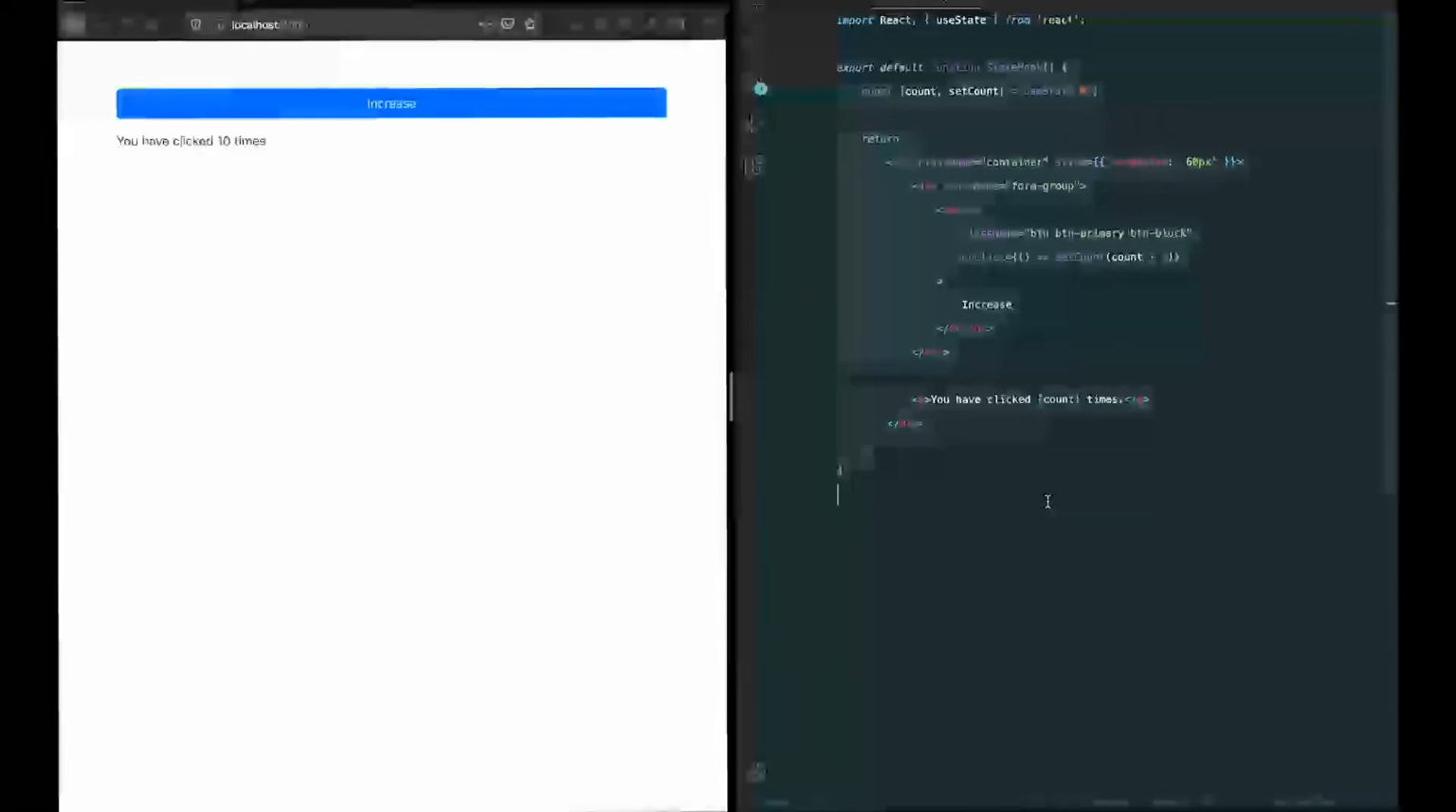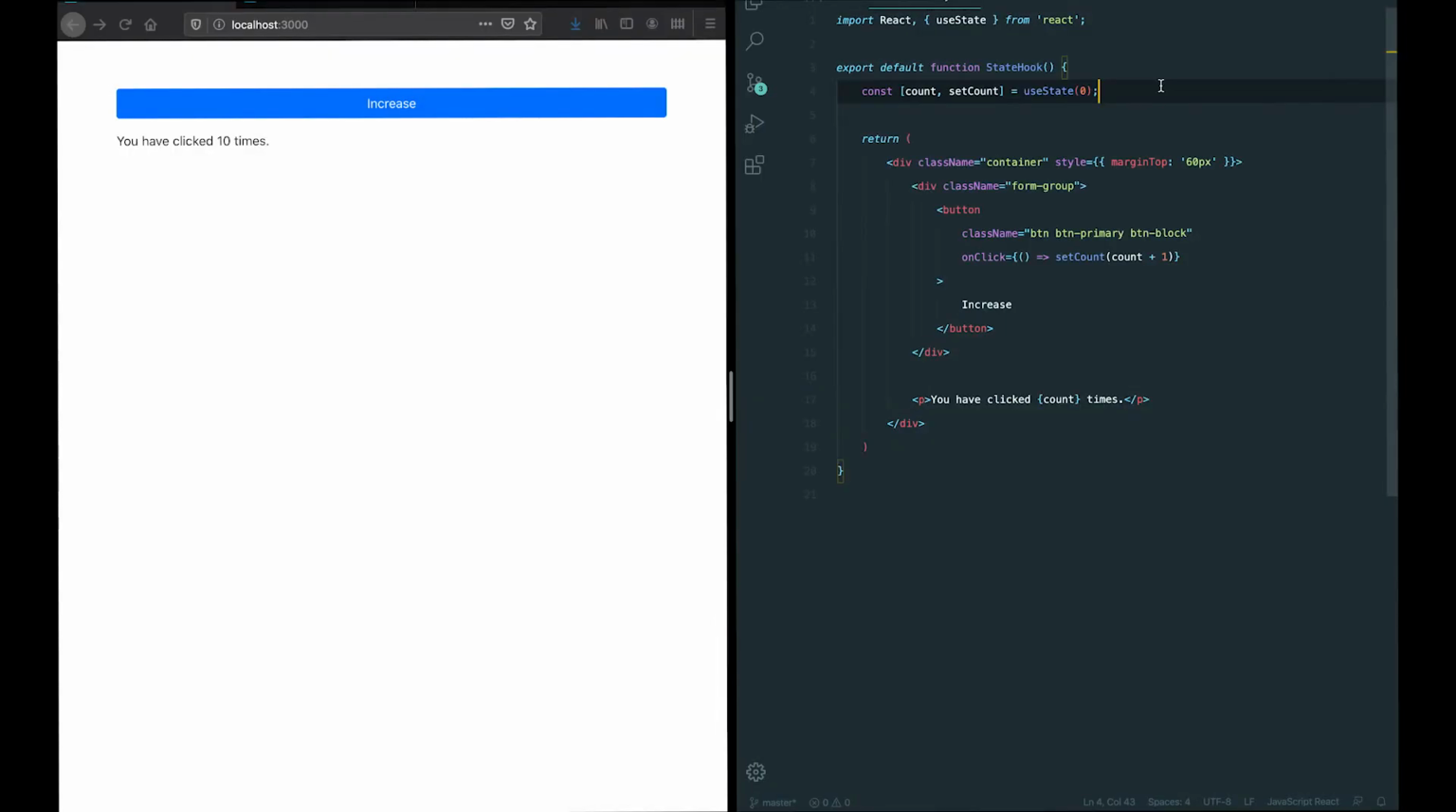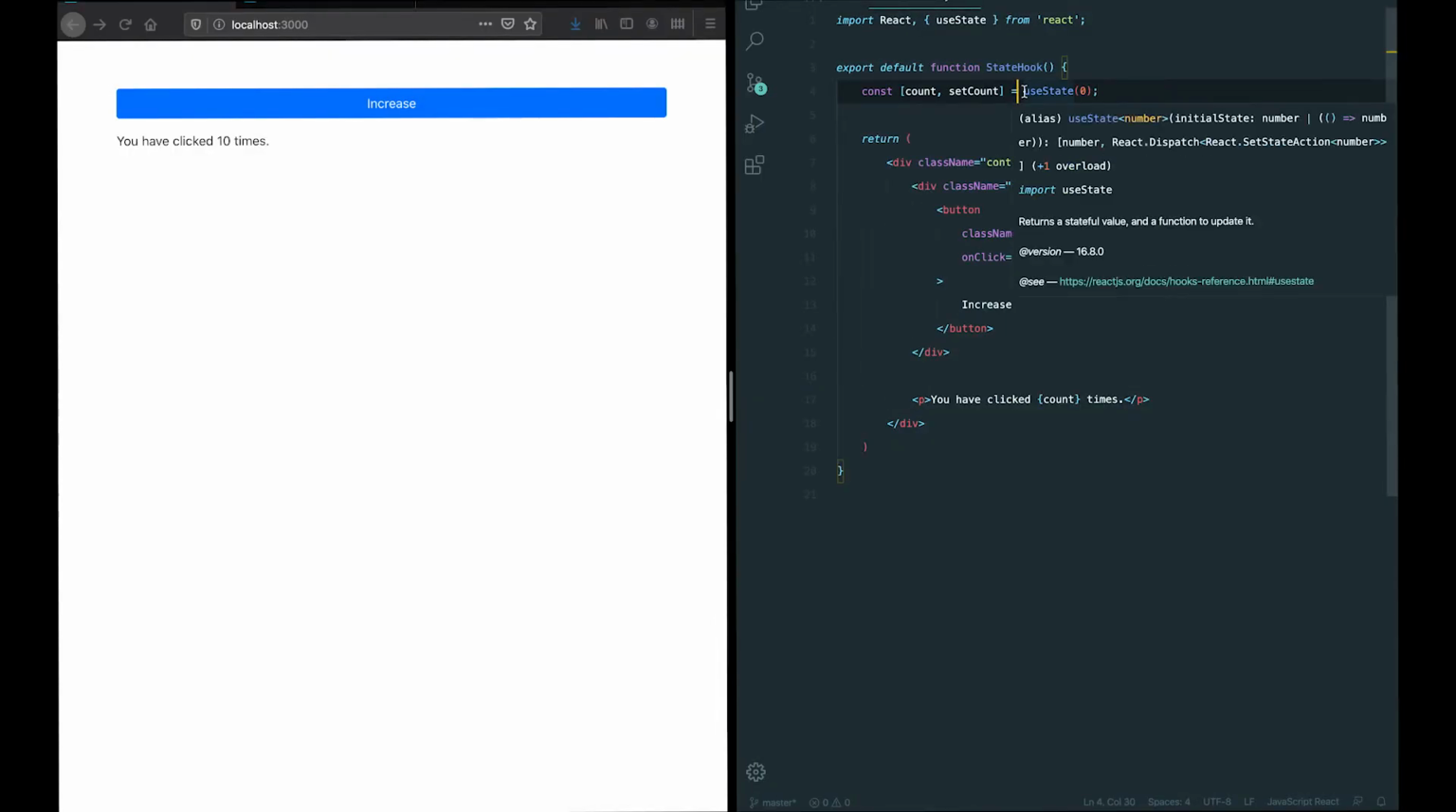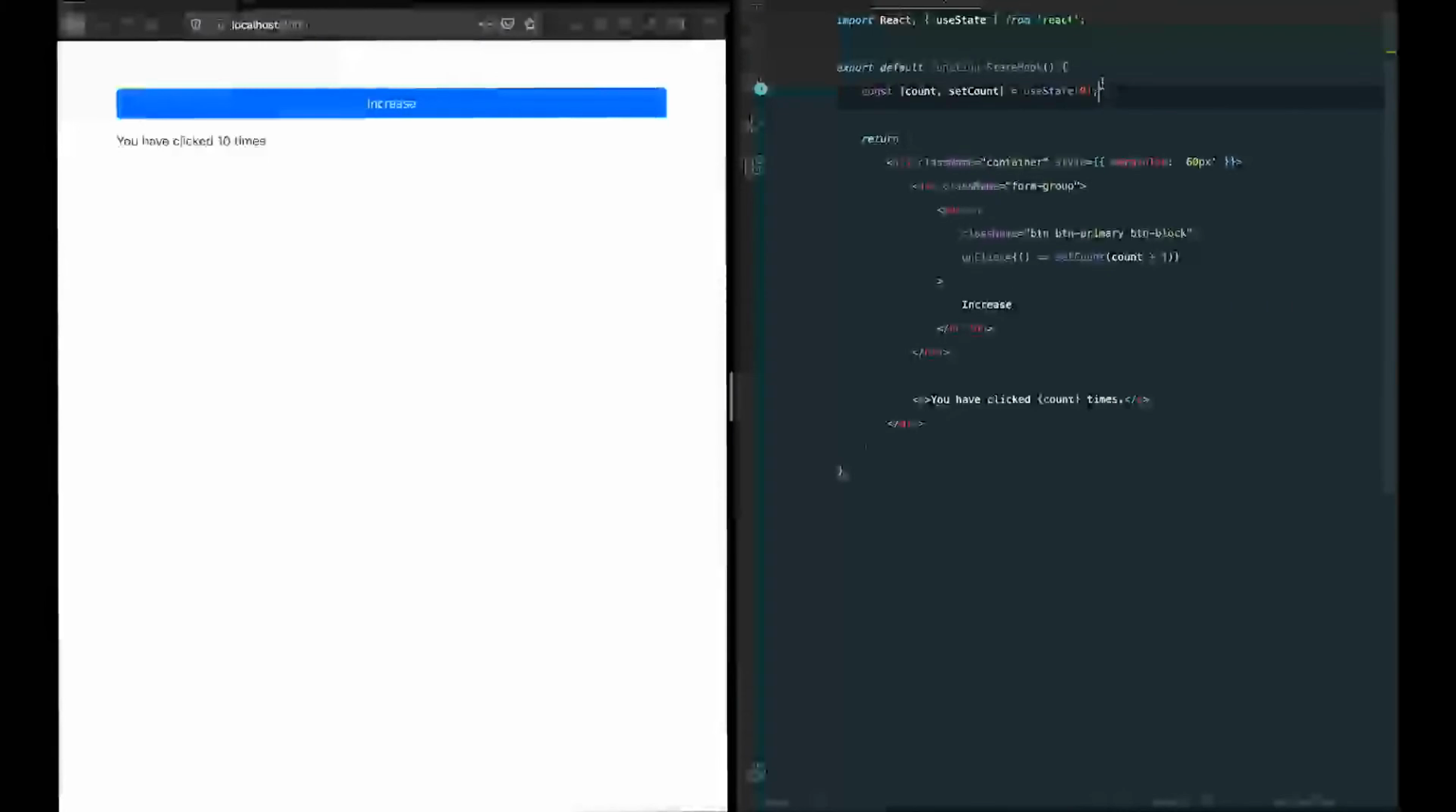Next, we're declaring a new state variable using the useState hook. We are initializing our count state to 0 by passing it in as the one and only argument to useState. And we are then naming our function, which updates our count state, as setCount. So this is our count state, we're initializing it with a value of 0, and we're naming our function, which will update it, setCount.